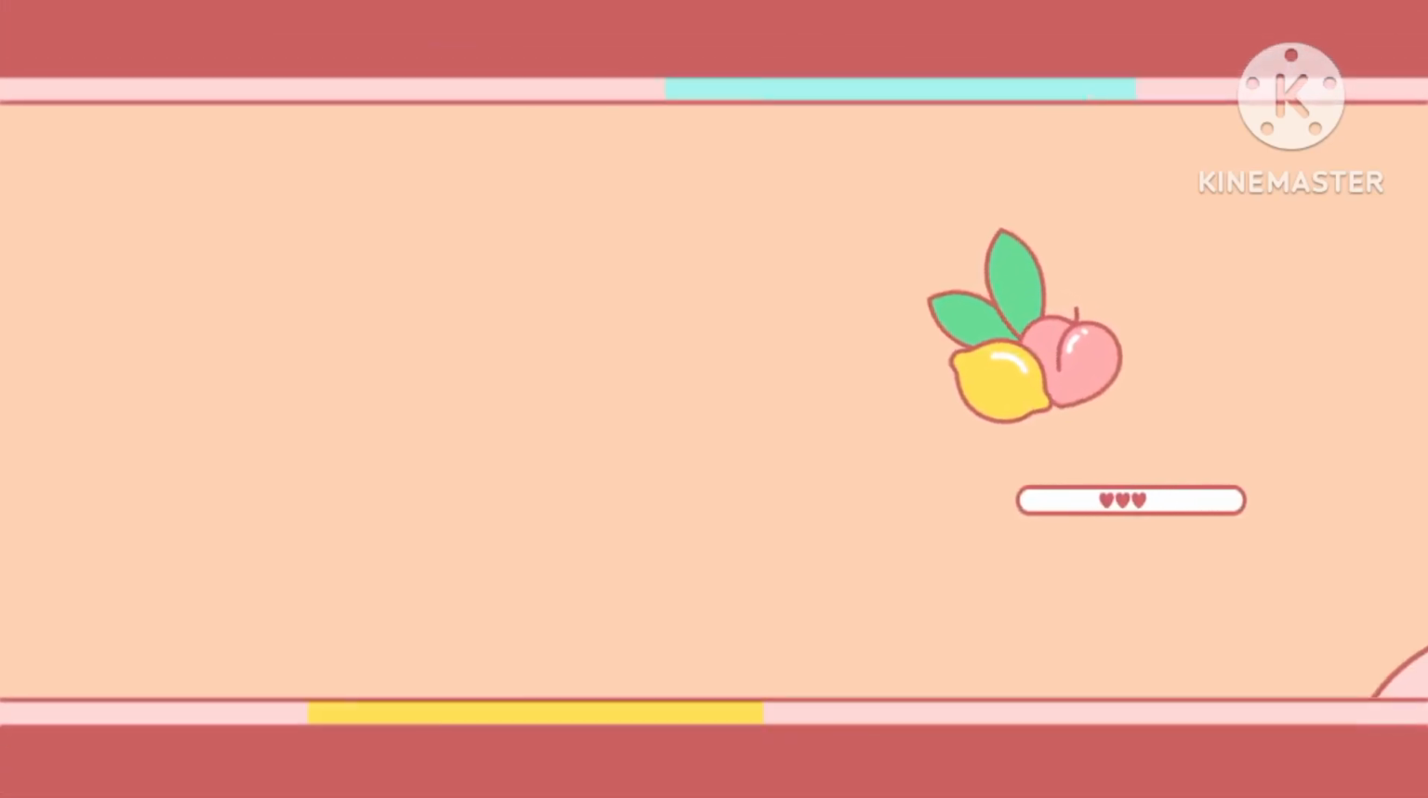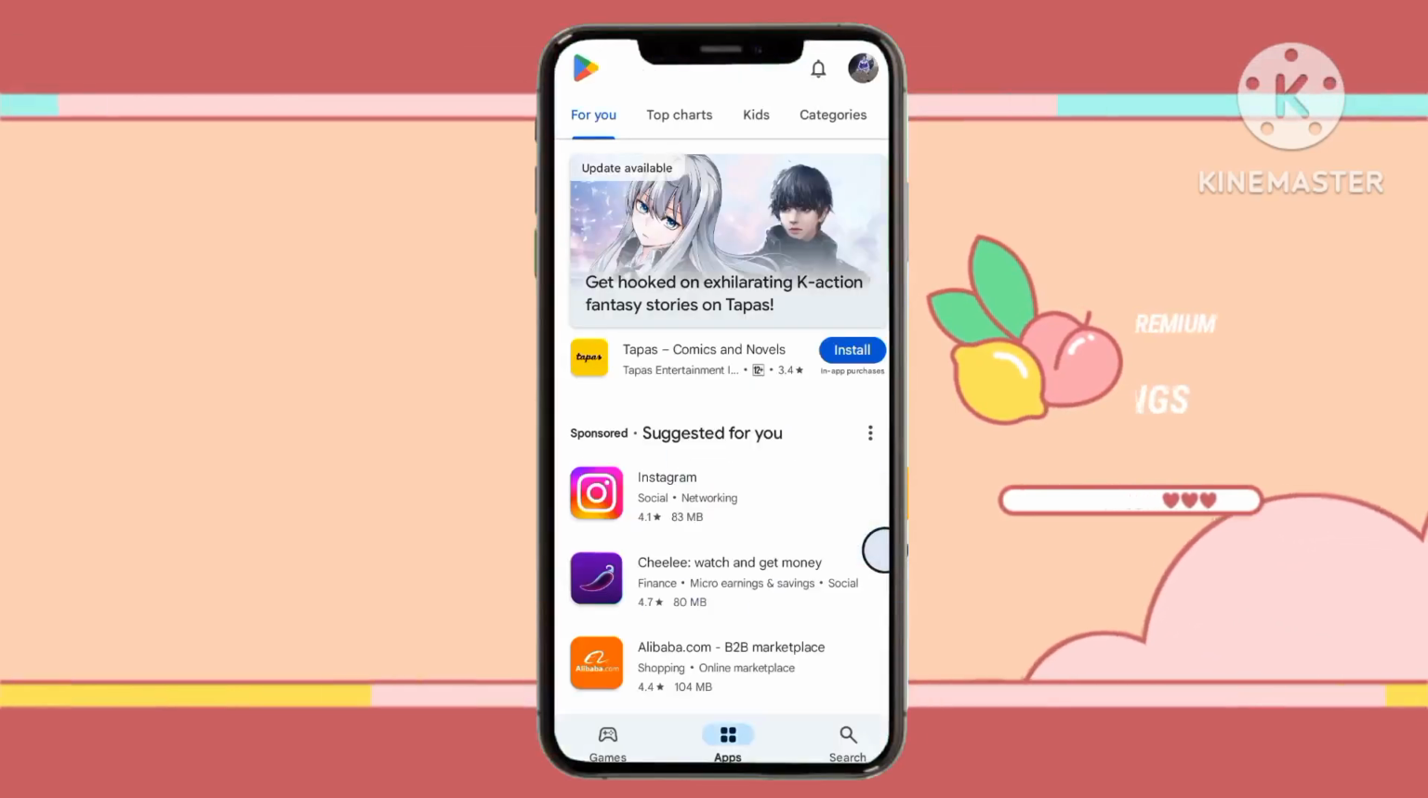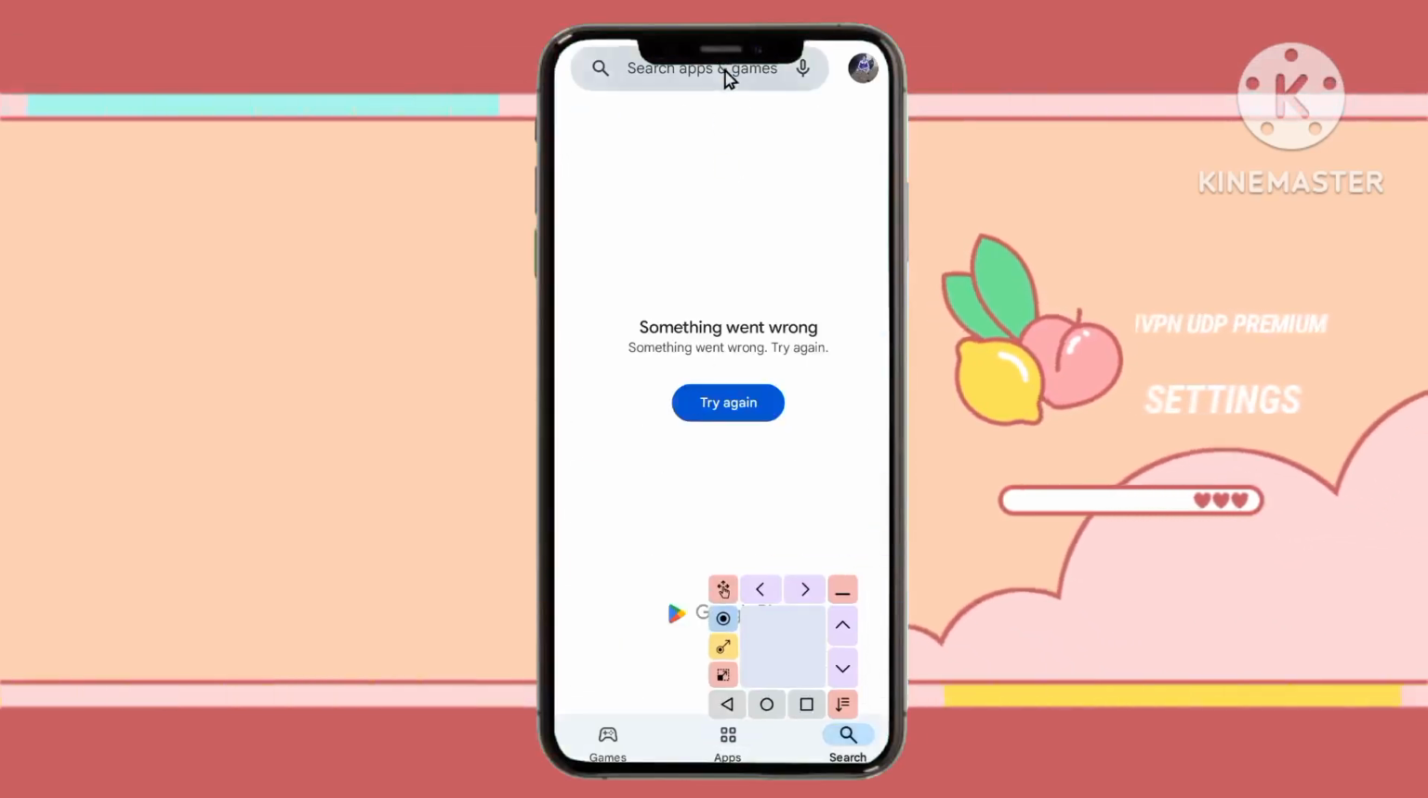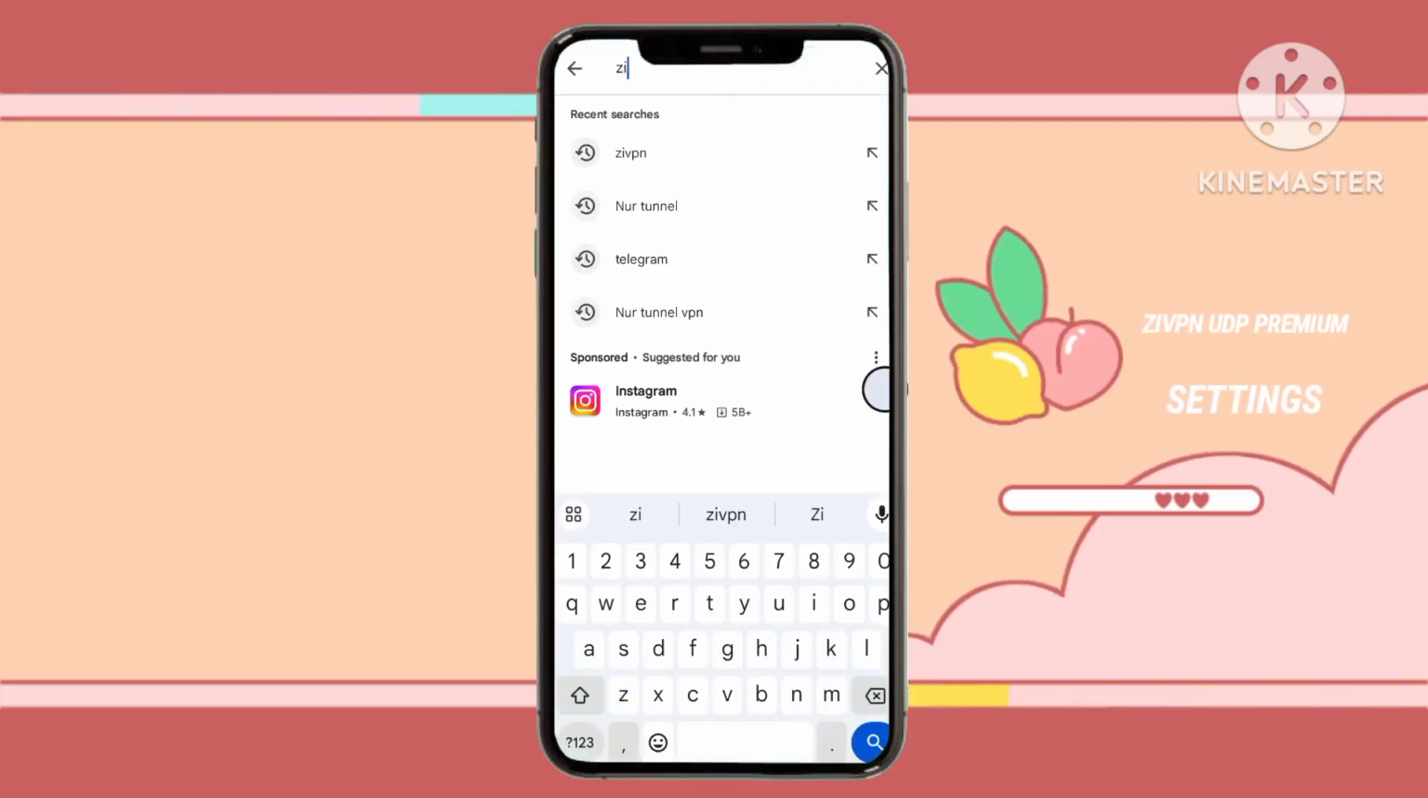Step 1. First, begin by installing the zivpn app from the Google Play Store. This app will be your key to a safer and more efficient internet experience.